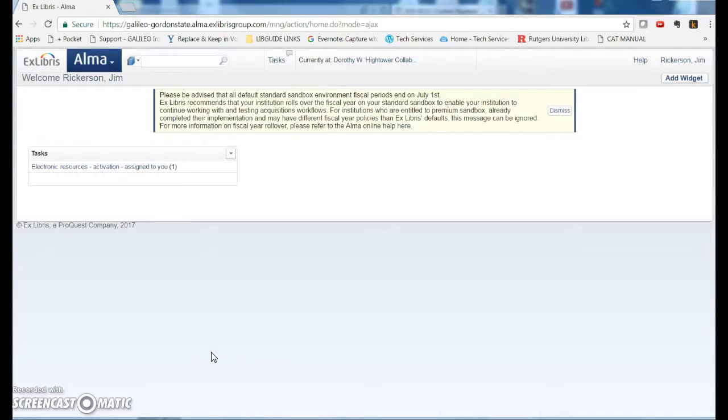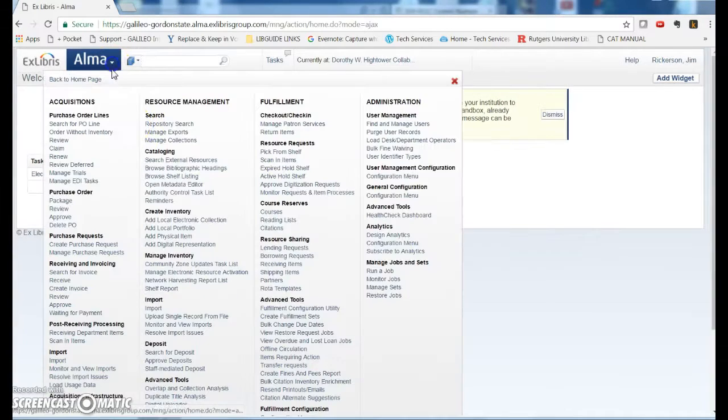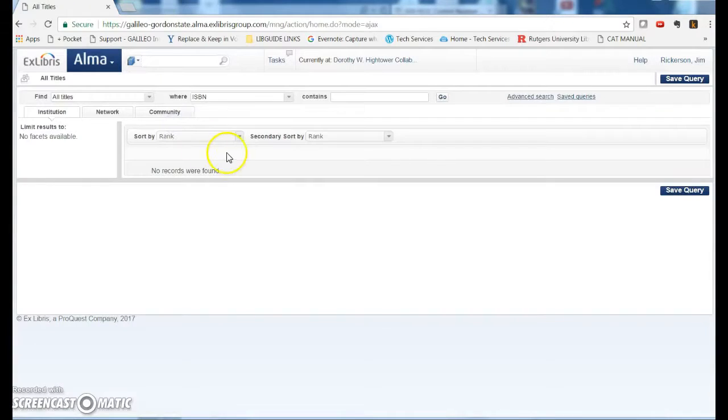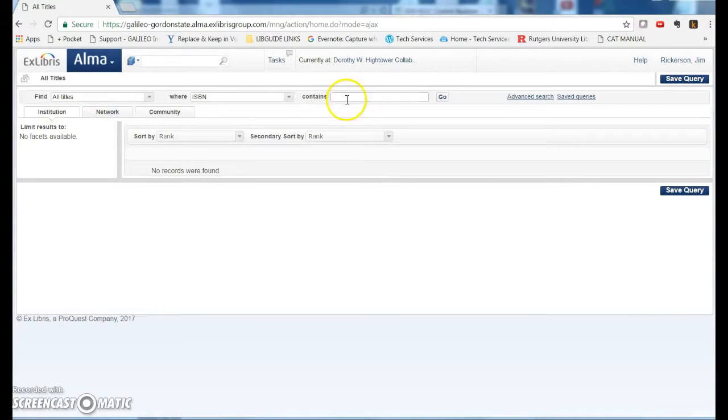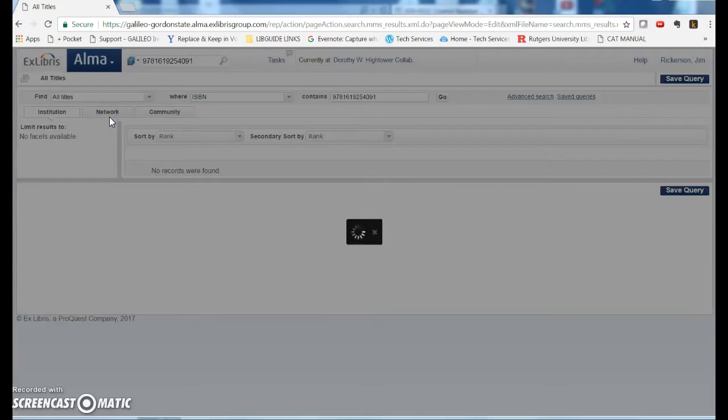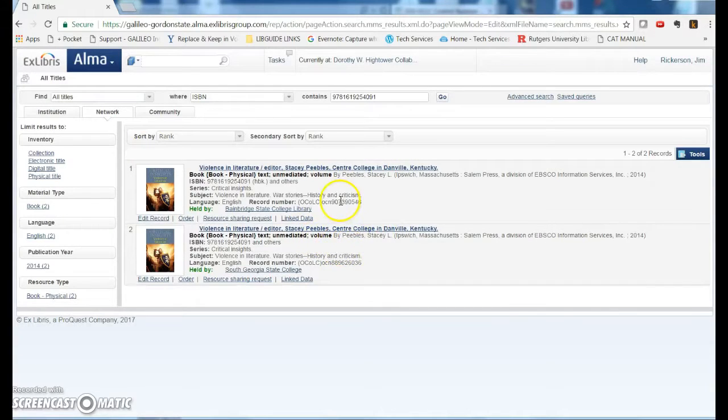Okay, in this example, we're going to try to add an item, and in this case, we're going to search our institution zone and look up the item by ISBN number. When we do that, you see that we don't find a record in the institution zone. But if we look in the network zone, you'll see you've got two matches. And so what we need to do is link our holding to one of these records.